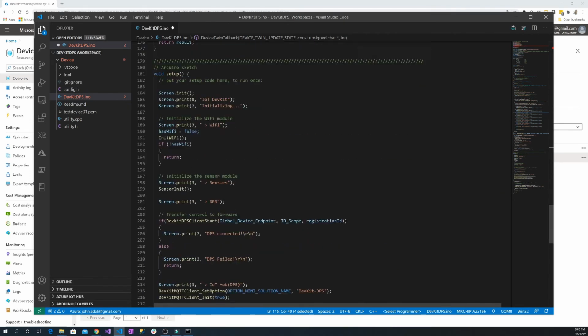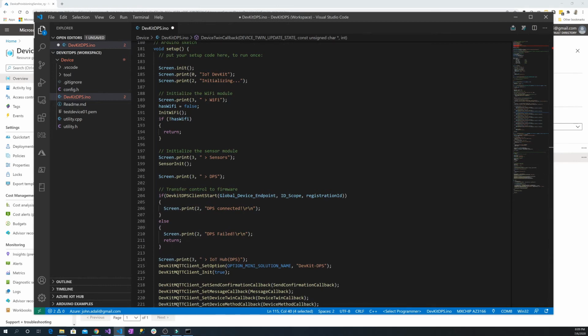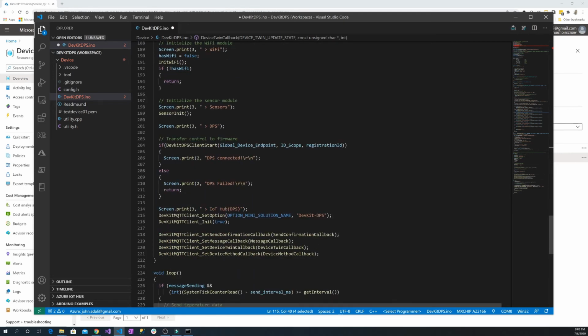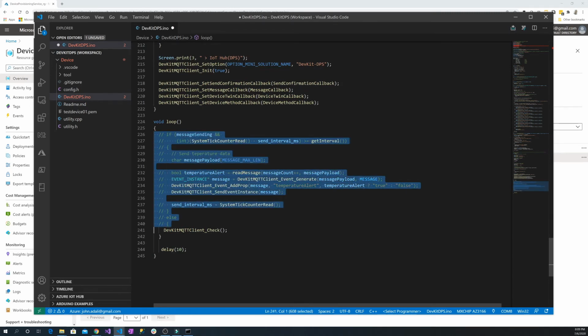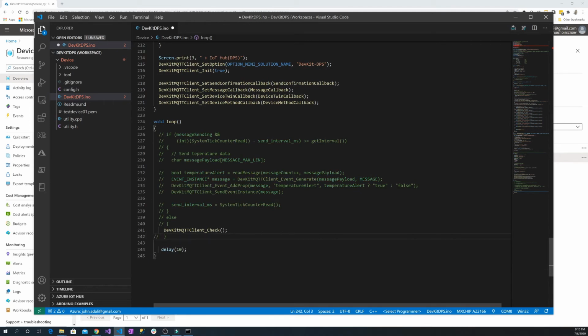And then finally, we don't need to do anything with the setup. The setup is exactly how it should be. And then with the loop, I do want to change some things here. I don't want it to send temperature data like the example does, but I do want it to check the MQTT client every time it loops through here. So I'll leave that uncommented. And then I don't want it to delay 10 milliseconds. I want it to delay every 1 second. So I want this loop to run every second.